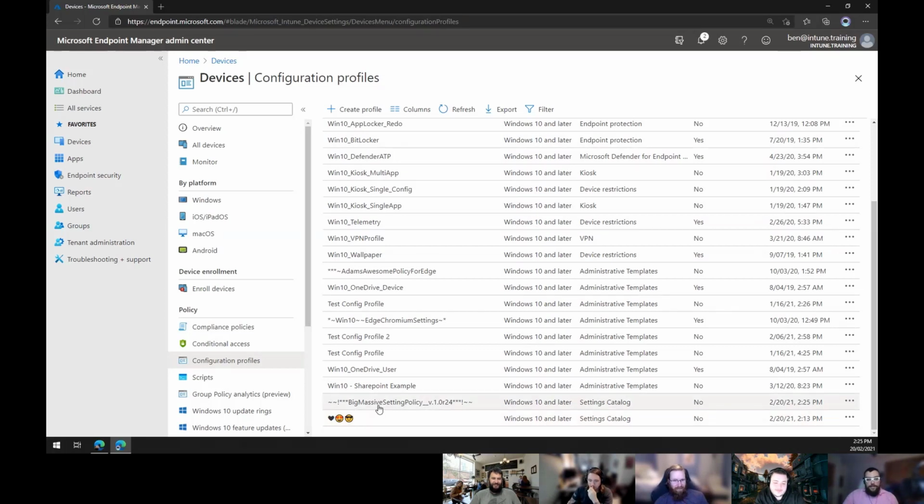Yeah, cool. I didn't realize emojis were part of our naming convention. That's cool. I'll have to remember. They are now. Okay, great.